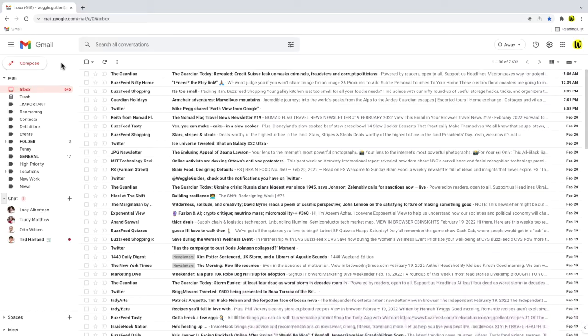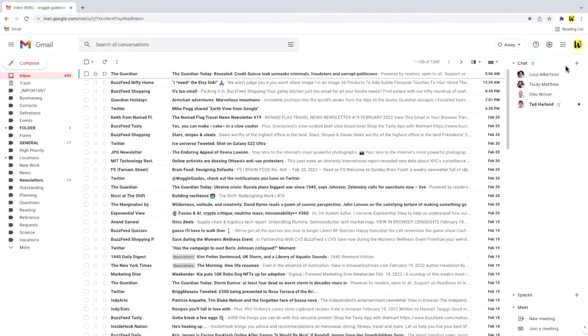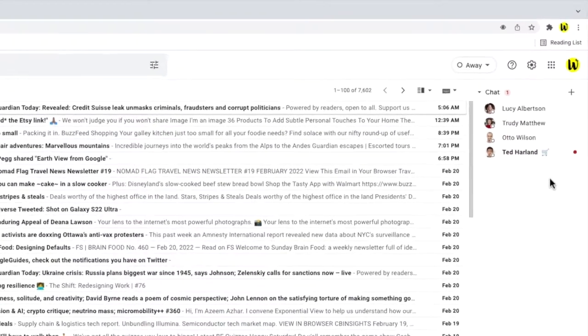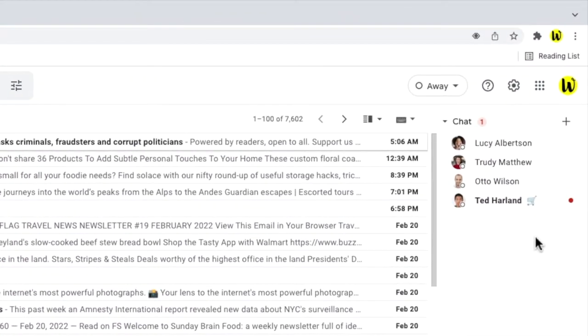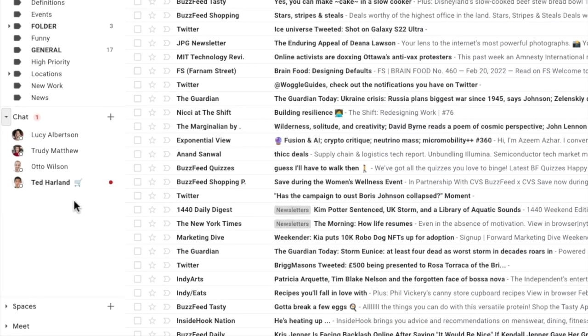If you have chat enabled in Gmail, you'll see that there is a chat section, usually near the bottom of the left-hand panel in your inbox. Depending on your settings in Gmail, this section may be on the right-hand side of the inbox. This guide will work equally well for both. You'll find a list of all the Google contacts that you've chatted with in the chat panel.